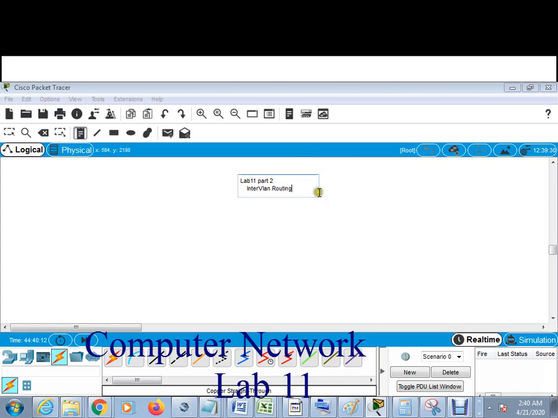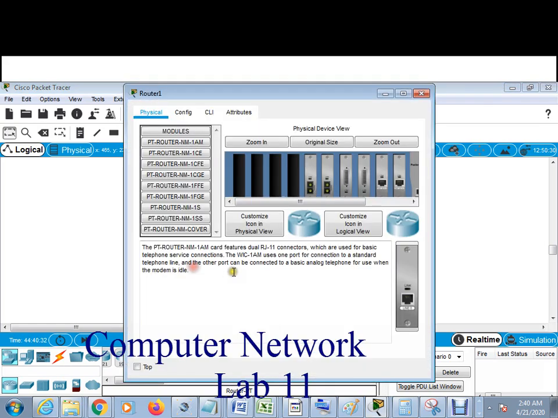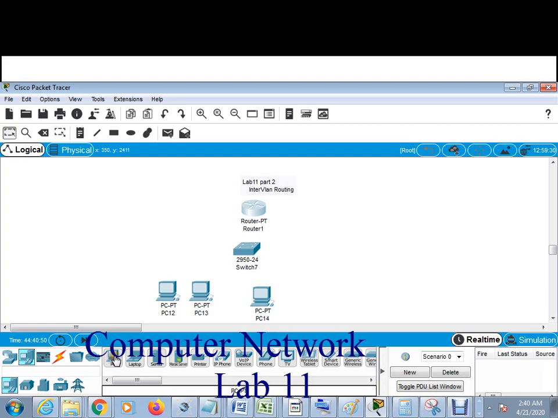Now we have to start by using a switch. We have to use this switch. We are using a router, and this router is connecting to the switch, and the switch is a 2900 series. This switch is now connecting to the PCs, and we have to use two PCs for VLAN 10 and two PCs for VLAN 20.